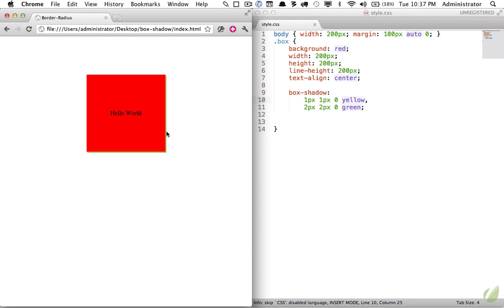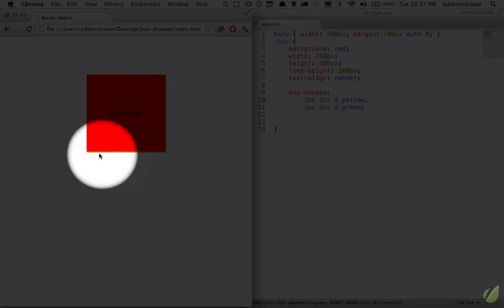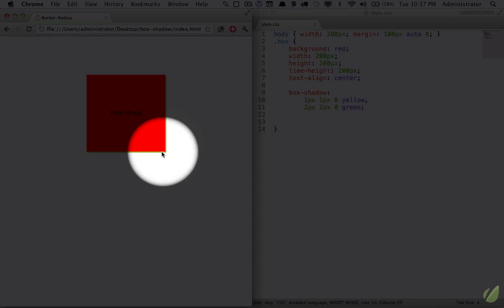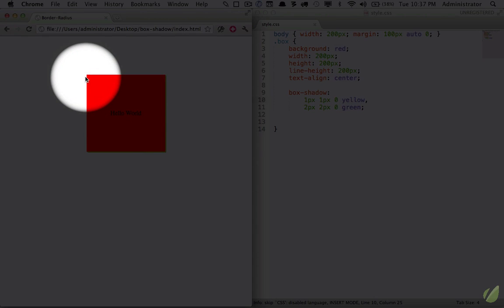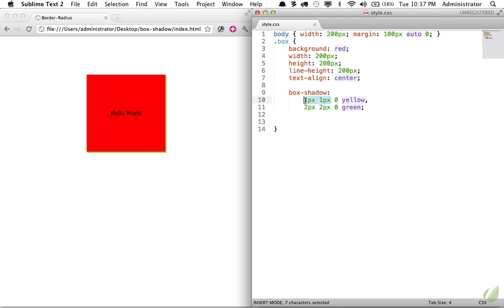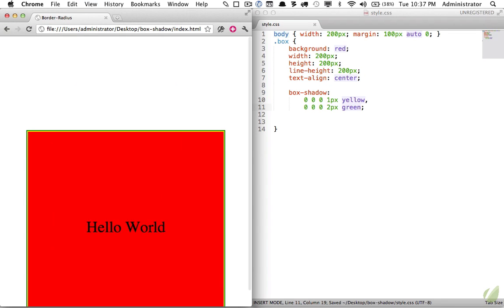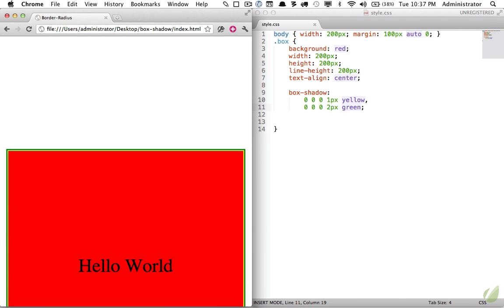Now, if I zoom out, what if we want this color right here to occur all the way around it rather than to the right and to the bottom? If we go right here, you can see to the left, there's nothing. So why don't we instead set 0 for the x-axis and 0 for the y-axis as well? And then we will use 1 pixel spread of yellow and 2 pixel spread of green. Now if I reload and I zoom in, can you see that we can use this technique to achieve double borders? As you can see, once we have access to these CSS3 properties, we can use them in sort of unconventional ways to achieve different effects.